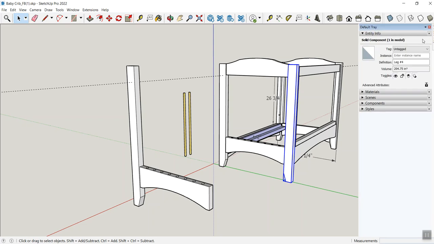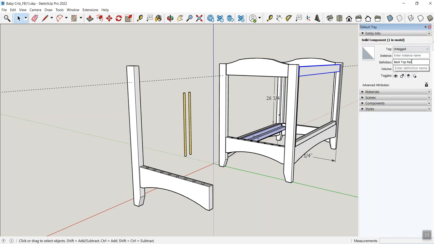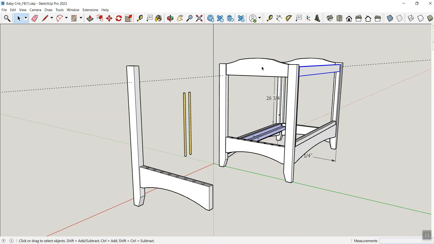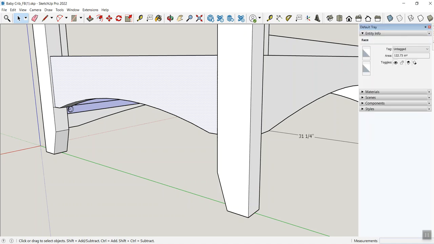Because I clicked on that, it showed me that that is a solid component. There's one of them in the model, and you called it leg number 4. Now, if I do that to this one here, then you have a back top rail, and then there's one in the model. But if you go down to here and you click on it, first of all, you can see the dots. So I'm going to hit zoom in. You can see the little dots, but when I click on that and I go up to that, it's basically showing the face of something rather than any kind of component.